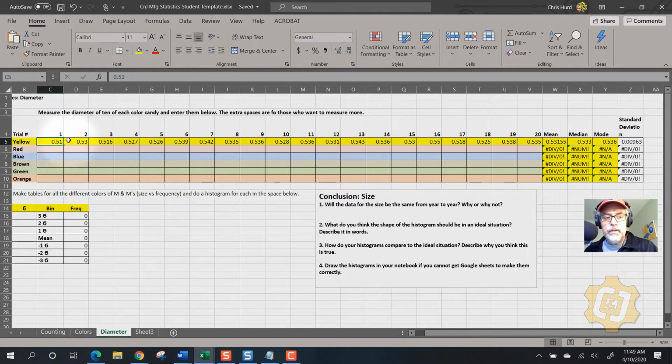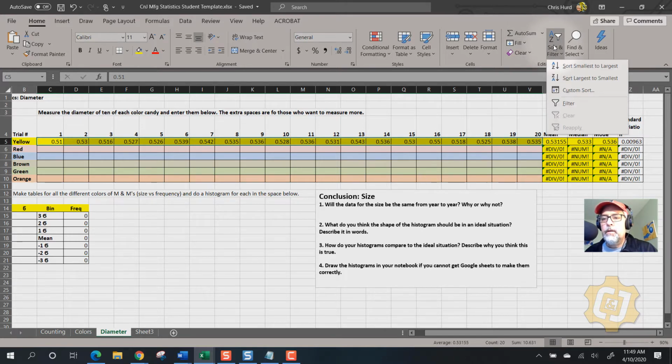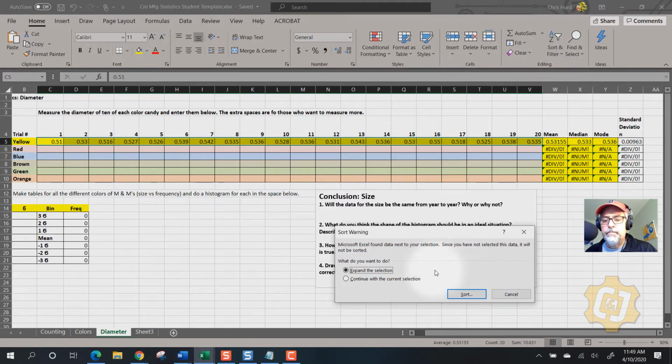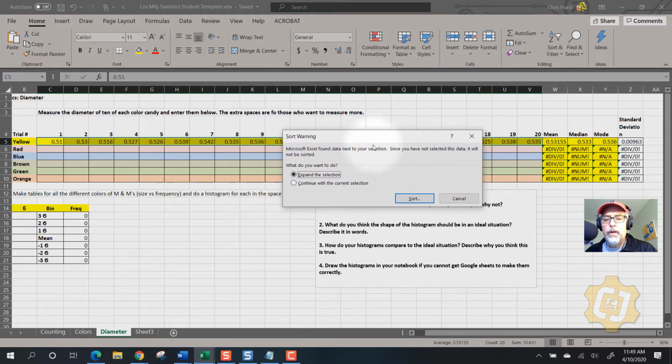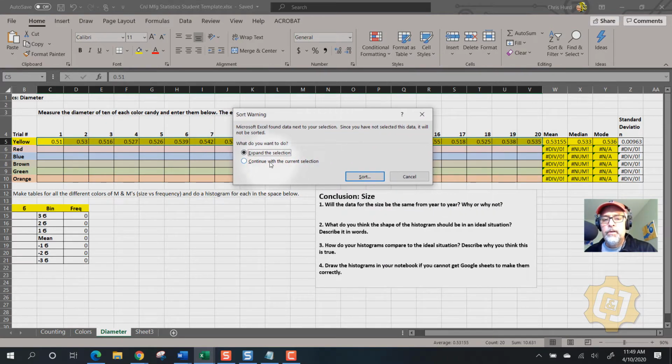So let's do this. Let's take all of our data and let's put that data in order. To do that, we're going to go to Sort and Filter. Click on Sort and Filter and choose Custom Sort, because we're trying to sort a row, we have to do it with custom. It gives us a warning and it asks us, hey, you only picked part of the row. Do you want to pick the whole row? And the answer is no. I want to use the numbers that I picked. So continue with the current selection and say Sort.